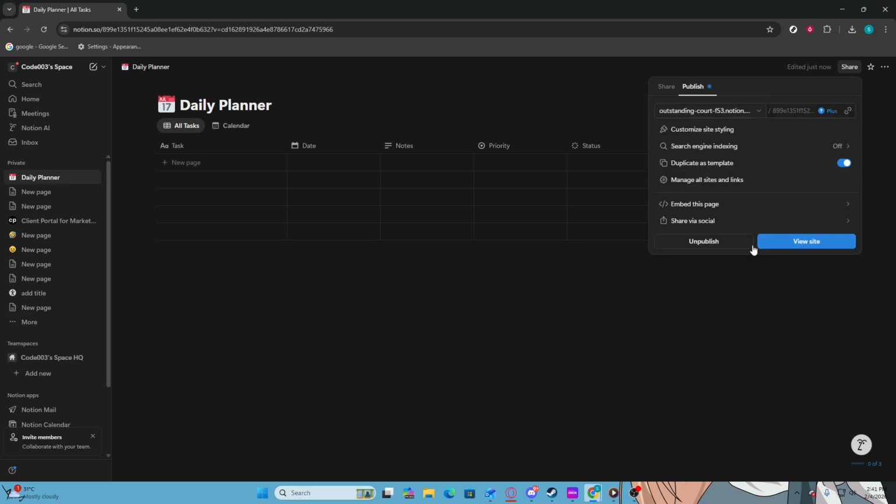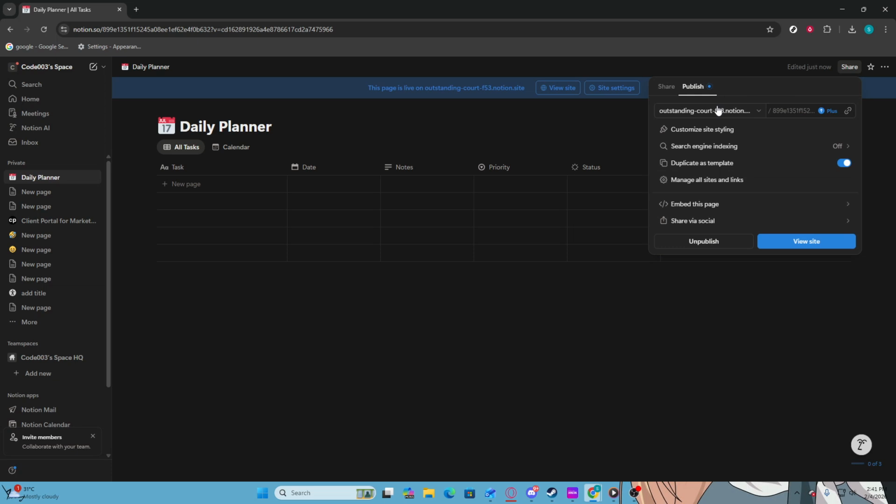After publishing, you will see the current Notion domain listed, typically in the format of your-page-name.notion.site. Click on the domain name to open the domain management settings. This is where you will begin customizing your domain.